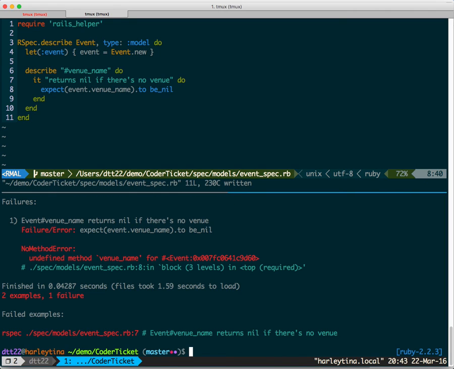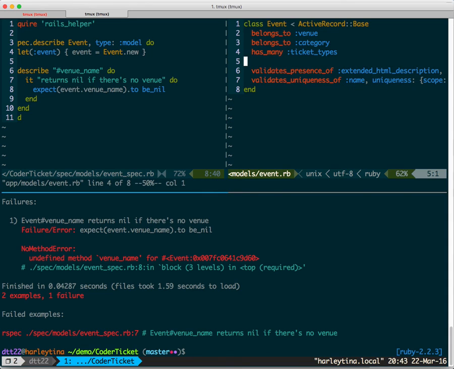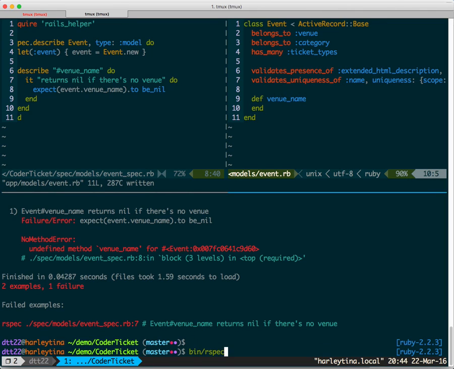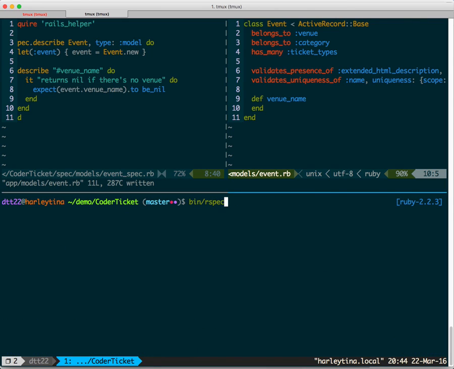What fails? So this is called test driven, where you haven't written any code and you just make sure the test fails. Then you implement it to make sure it works. Let's go in here, event, and define a method called venue name. Looks good, right? I run this again. Everything passes. Isn't that beautiful? We already finished implementing the method.